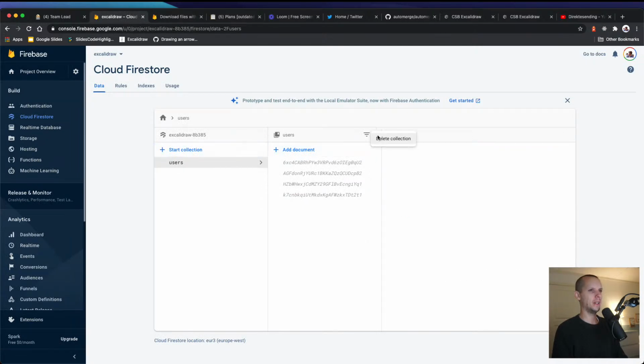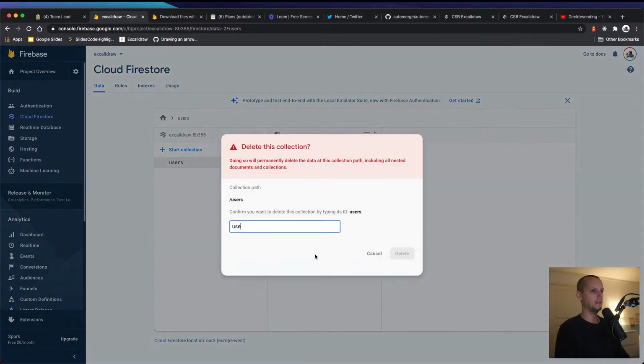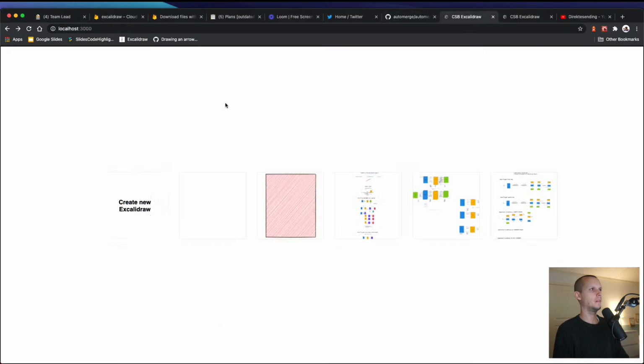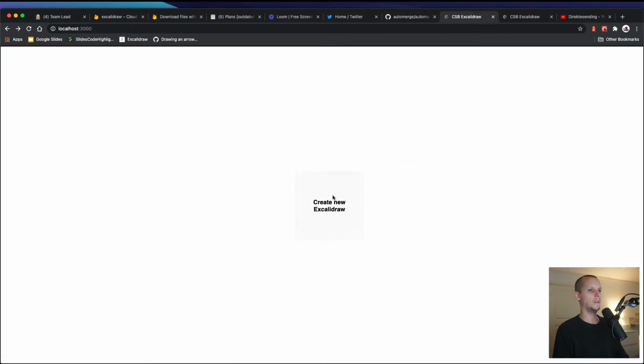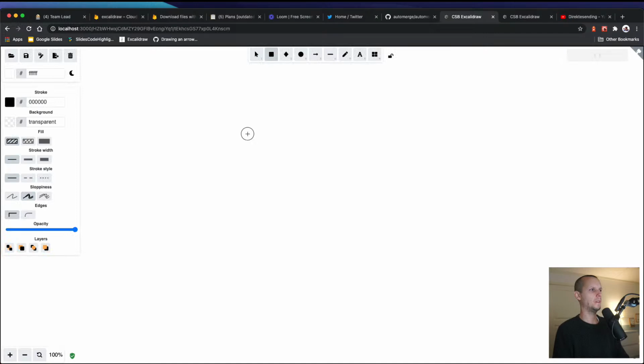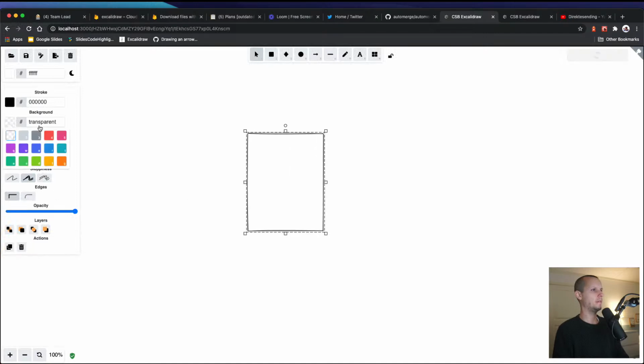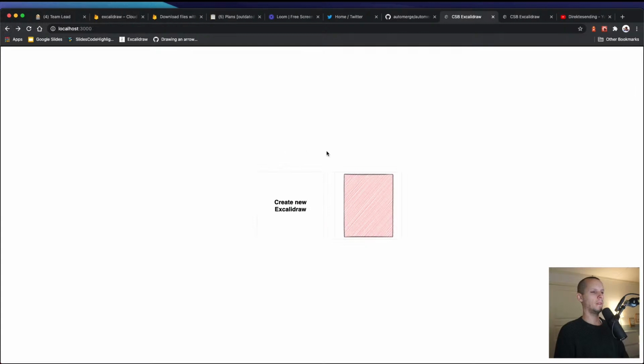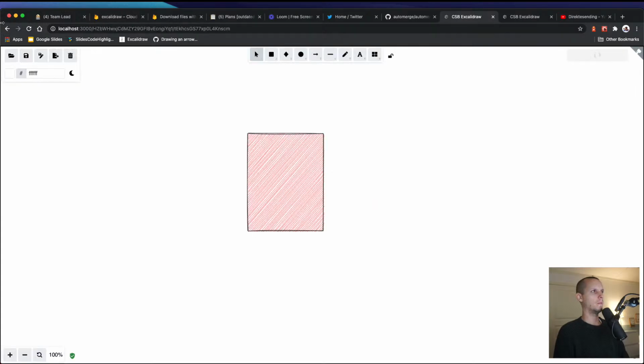Let's see. Let's delete this collection. Sorry, users. And let's just create something so we have something to play around with here. The other thing we're going to do is make this an SVG. Anyways, okay, so we got that covered.